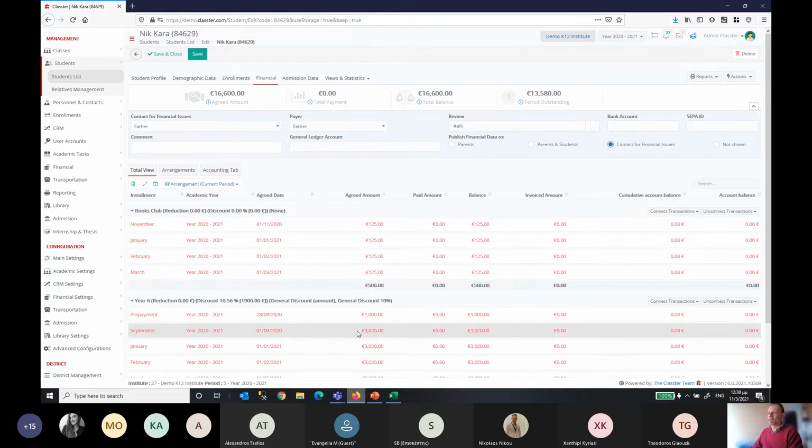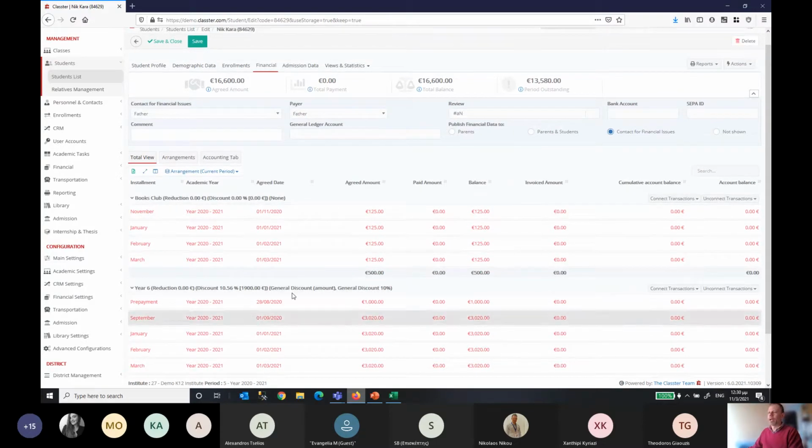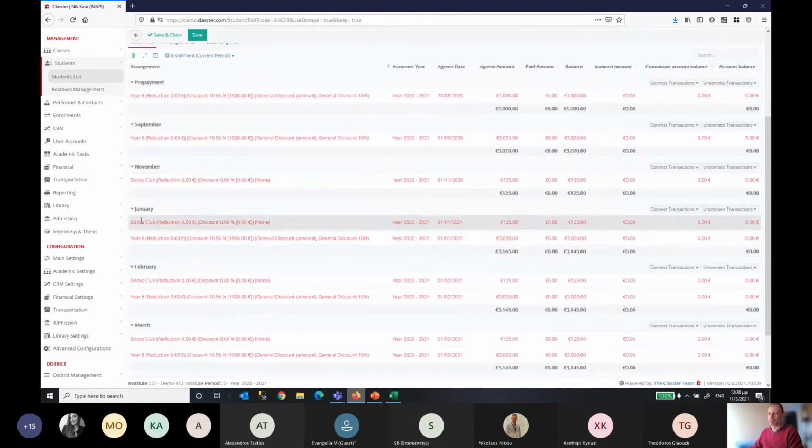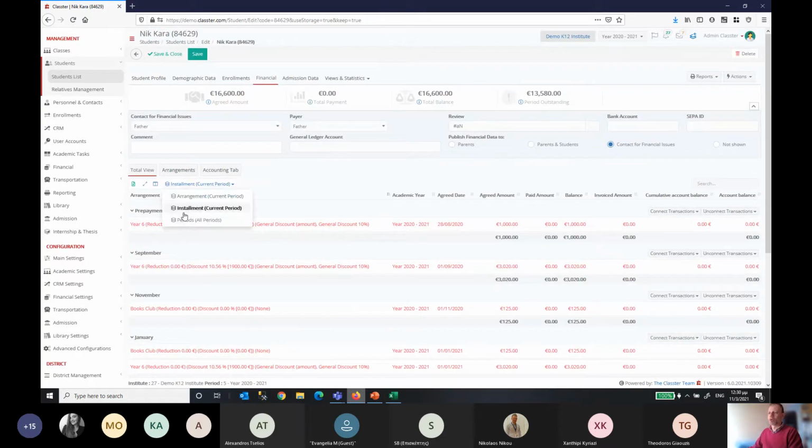So here I have the two things that I can see. I can see them per arrangement. I can see them per installment. So I can see what I have to pay for each month. So generally I have to pay two things, February the same. And I can see also per periods.